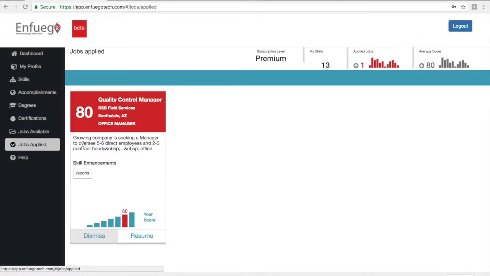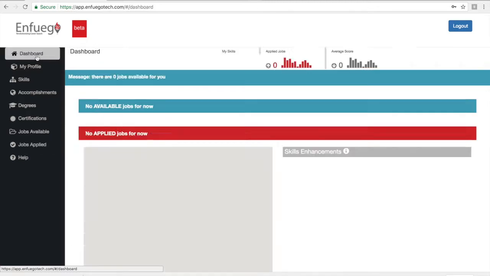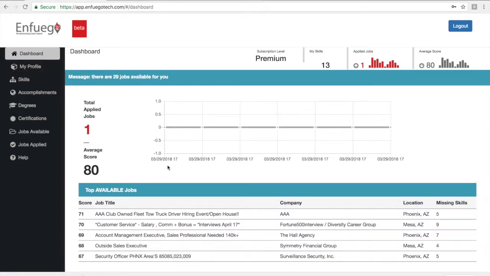The Jobs Applied menu item shows you the jobs for which you've applied, as well as the frequency with which you've applied for jobs across a certain time period. It helps you keep up the pace, because we all know it's tough to stay motivated when you're not getting feedback from prospective employers. This feature also comes in handy if you need to report on your level of job search activity.